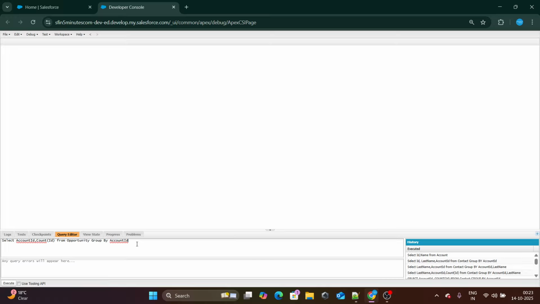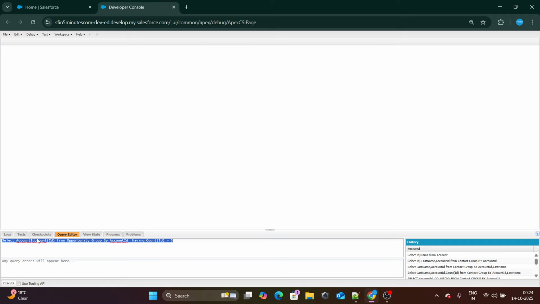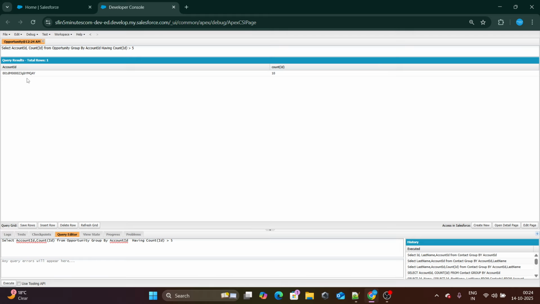So we will be using a having clause over here: having count of opportunity ID greater than 5. We are trying to get the accounts which have more than 5 opportunities. So we will get the count of the opportunities by grouping on the account ID and having more than 5 opportunities over here. Let's try to execute it, and this is what I'm getting.